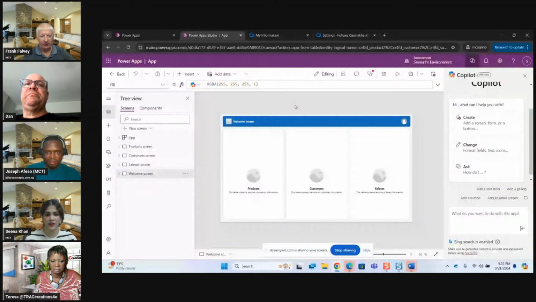Should come up there now. Yeah, we got you on screen there now. Yeah, you can see the Power Apps.